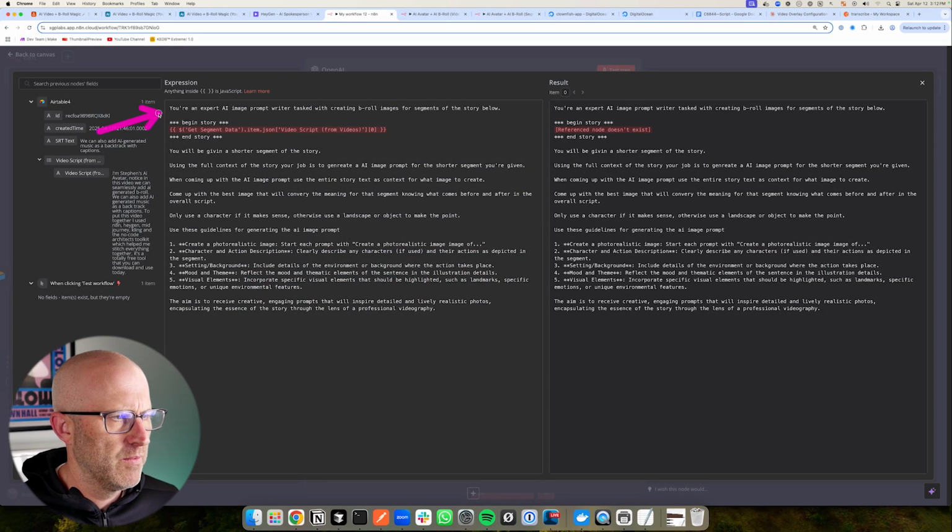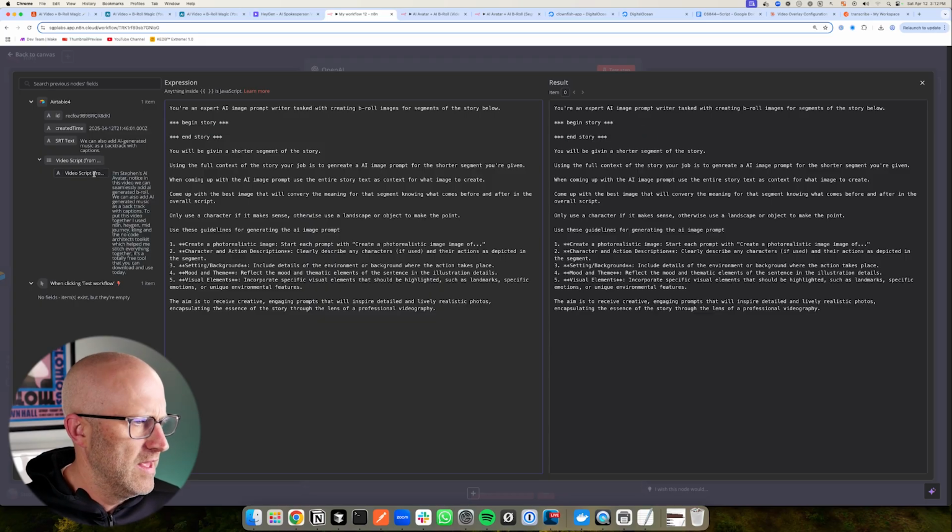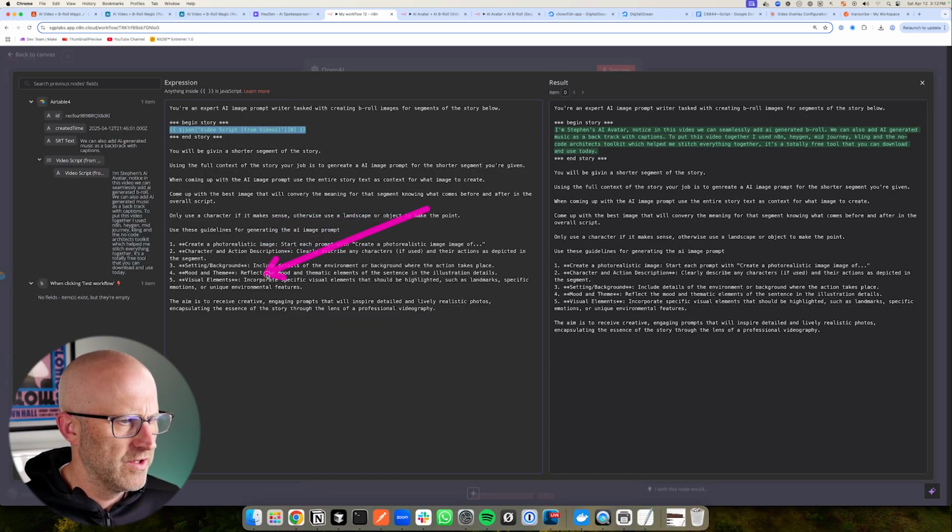We'll open this up, but basically we're using the system prompt to describe that it's an AI image prompt writer tasked with creating B-roll images for segments of the story below. And then we actually paste the full story here. So I'm going to remove this placeholder that's broken, and then I'm going to insert the story here. And then I've got some other instructions here about creating a photorealistic image. If you wanted the AI to generate different types of images for the context of your videos and B-roll, you could change that here. But you can see it's now inserting the main script into the story here.